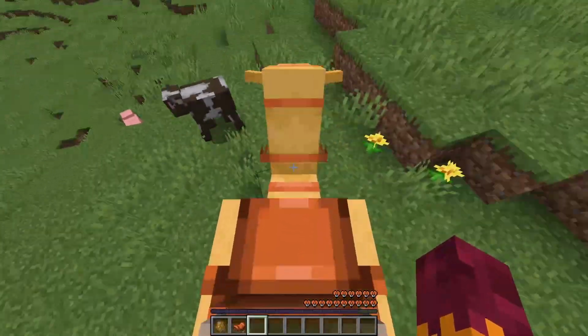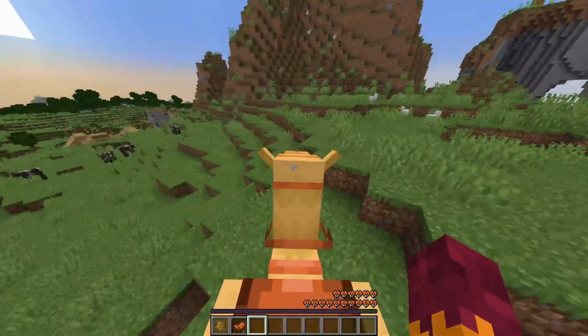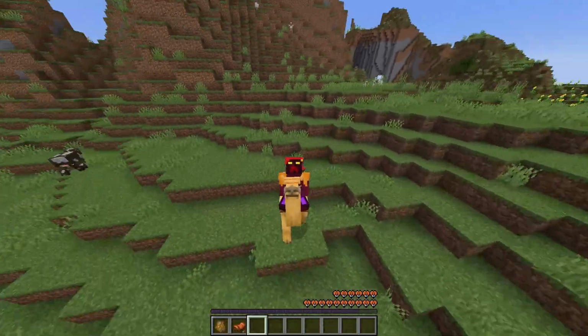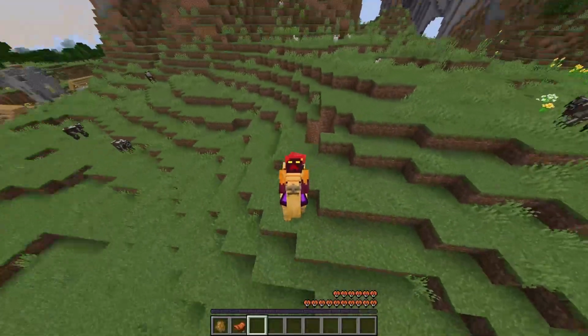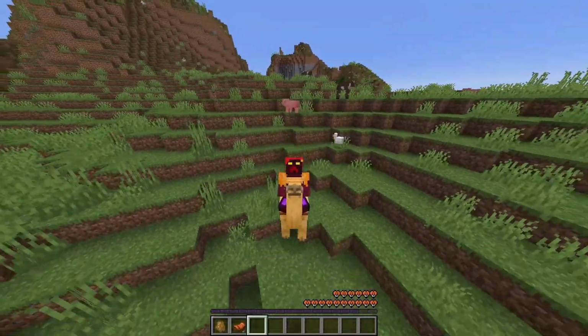So let's hop back on this, and I can immediately tell it where to go. I'm pressing W, I'm controlling it, right? I can tell the camel where to go, even though I haven't tamed it or anything. All I'm doing is just riding it with a saddle. So it seems to be a reasonably agreeable mob.